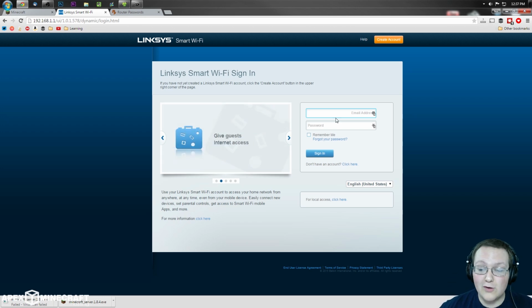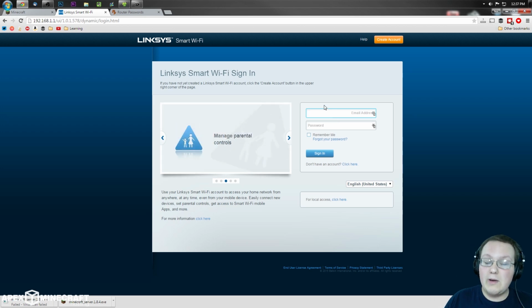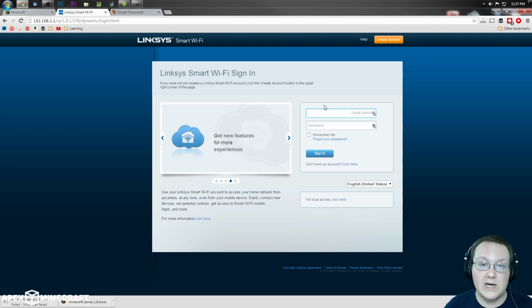Now, I know my router login and password because Linksys does it a little bit different. If you don't, and you have a Linksys router, smart Wi-Fi, most likely you're going to have to talk to whoever set up the internet in your house. That could be your internet service provider. That could be, you know, your significant other, your parents, something like that. But talk to them and they'll most likely be able to get that for you and fill this out.